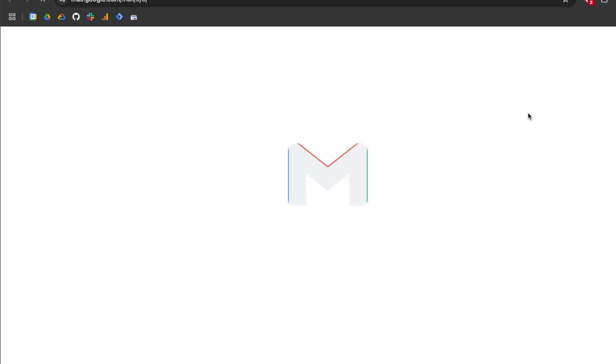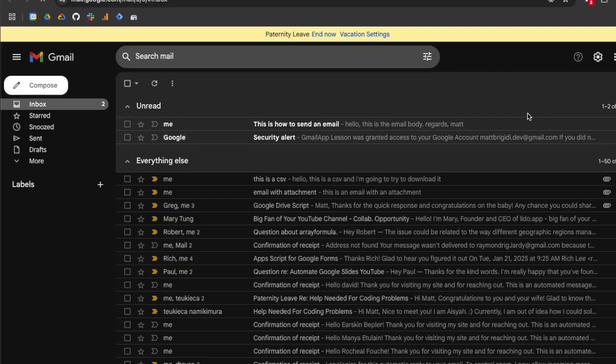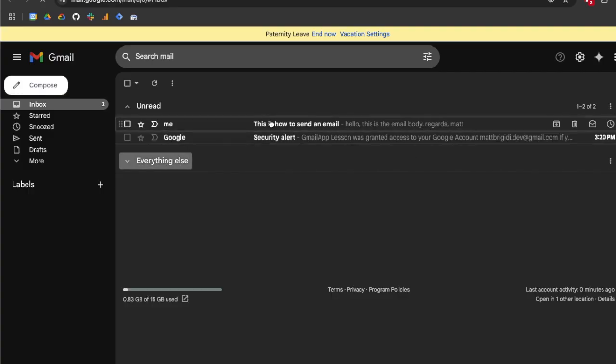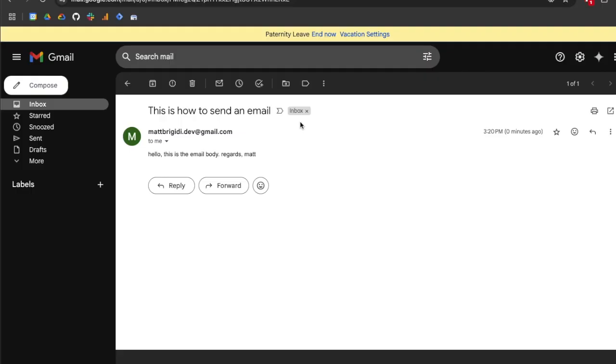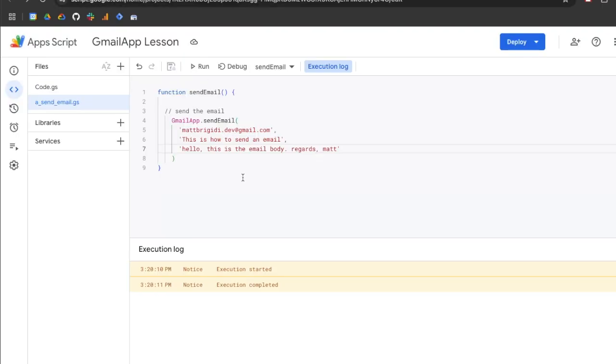So I'm going to open up my Gmail, and you can see that I have a security alert in here from when we authorized the app, and then we also have this email that we sent with the same subject and the email body that we entered. Now, you may want to have line breaks in here. So I'm going to show you a little tip.